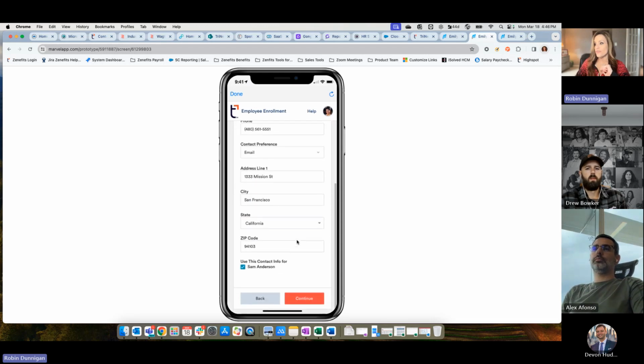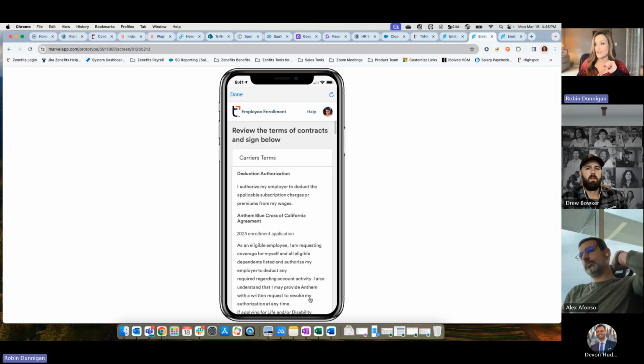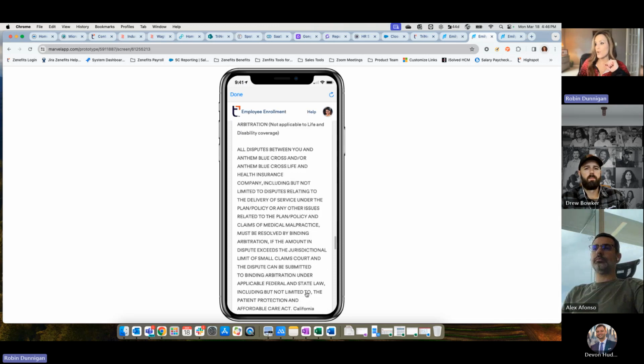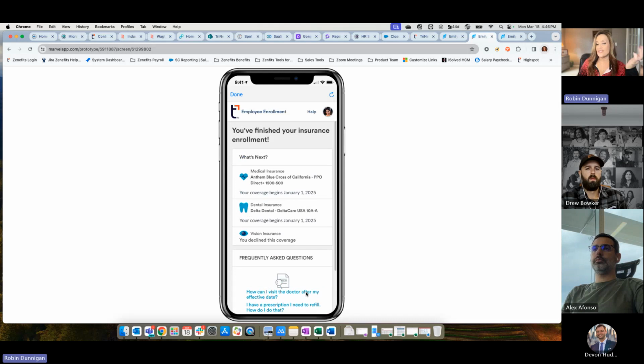Click continue, go through here, and then it will show everything that they've chosen for their benefits. And then their deduction authorization from their payroll. You go down here and then accept. And then they're done with enrollment. Okay.